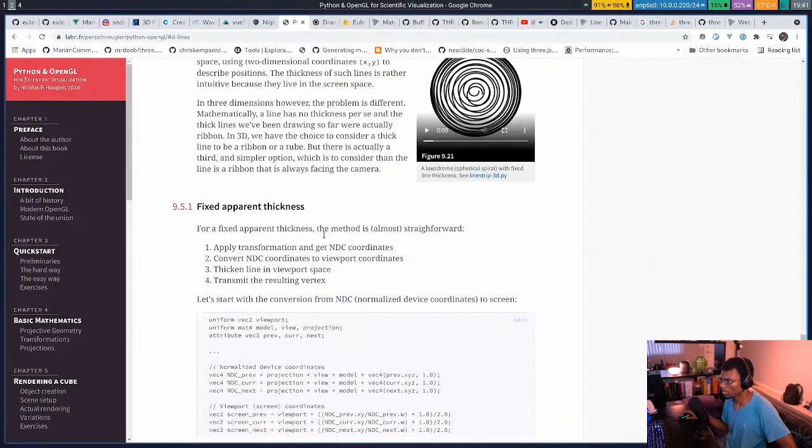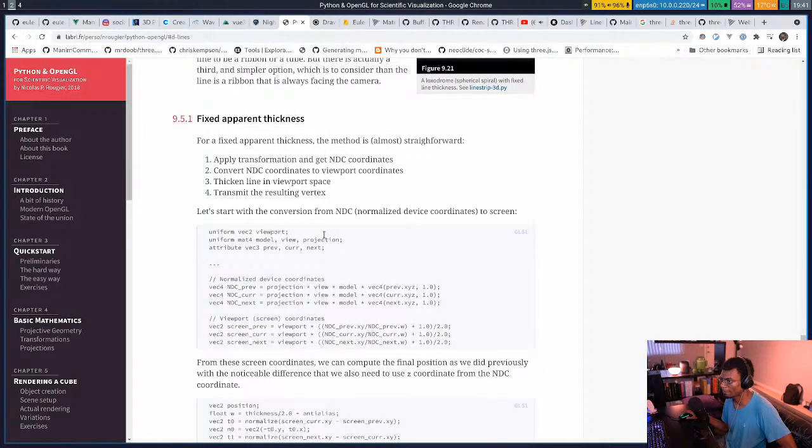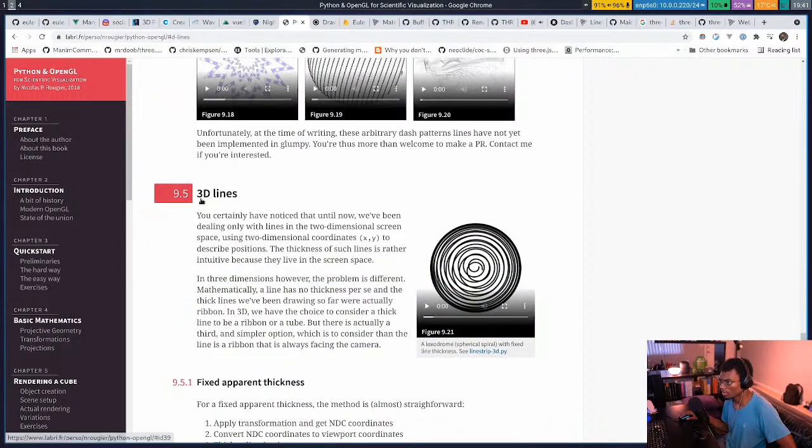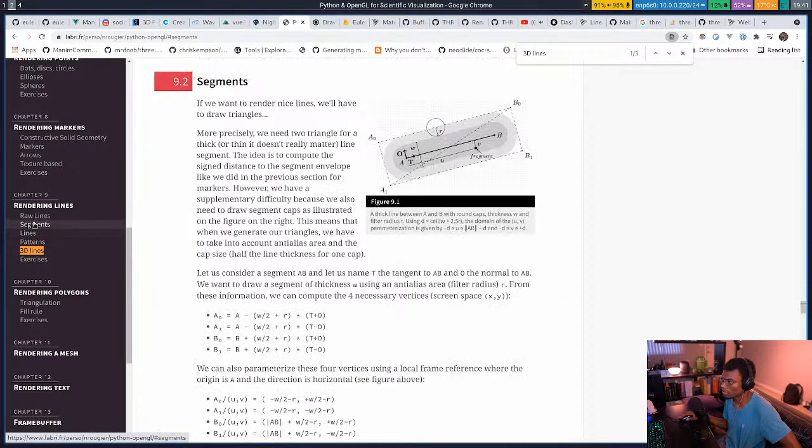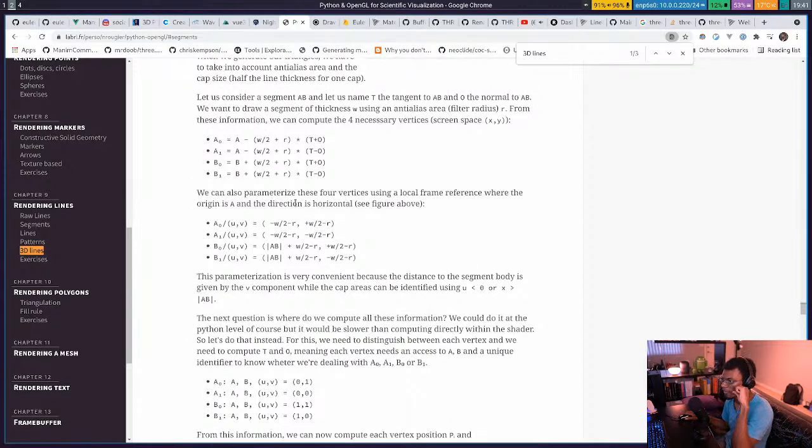Now, this details how to do it, I think. Yeah, this has 3D lines, which is what I'll want. But I really don't know if I want to rely on any more open source stuff. Maybe there's enough of that in the library.